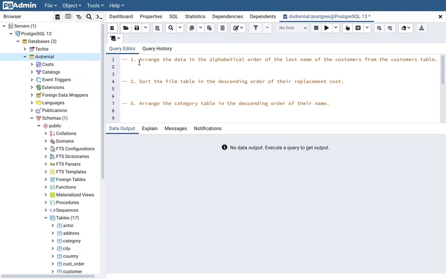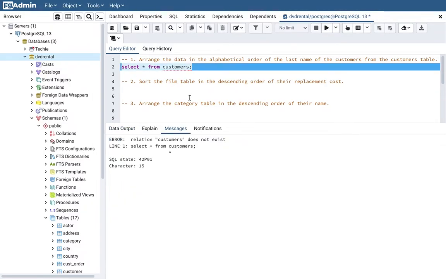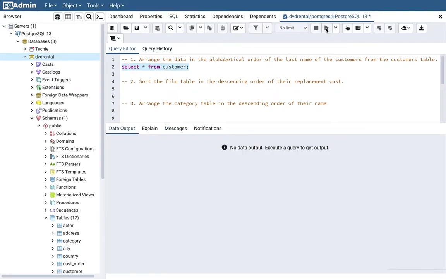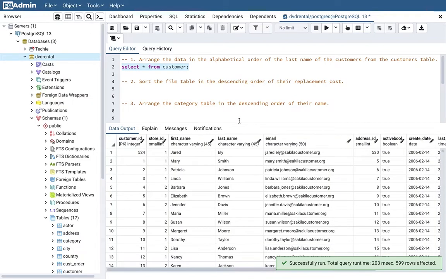and let's start working on it. So the first question says, arrange the data in the alphabetical order of the last name of the customer from the customers table. So let's have a look at the customer table: select star from customers, and let me execute this. So this is customer, not customers. Let me execute this. So this will return the data which is available in the customer table.